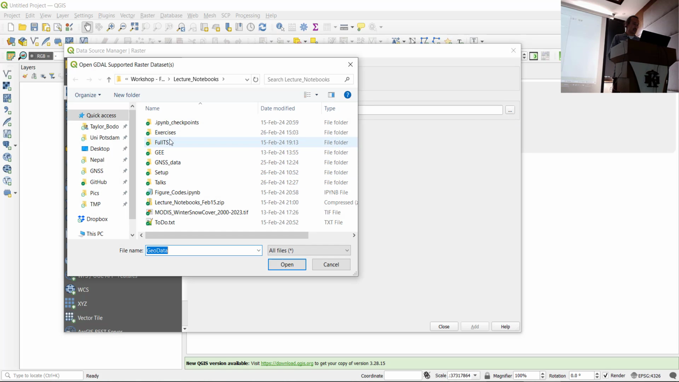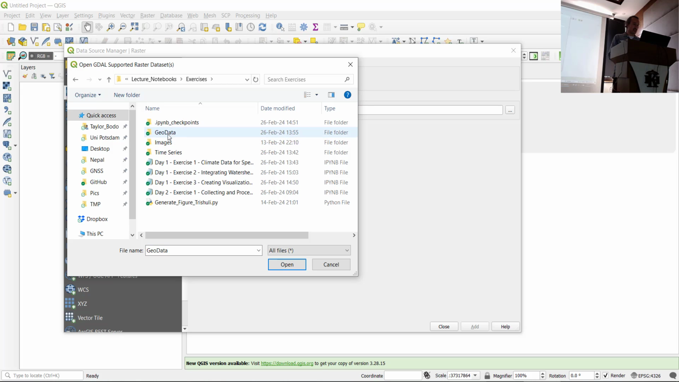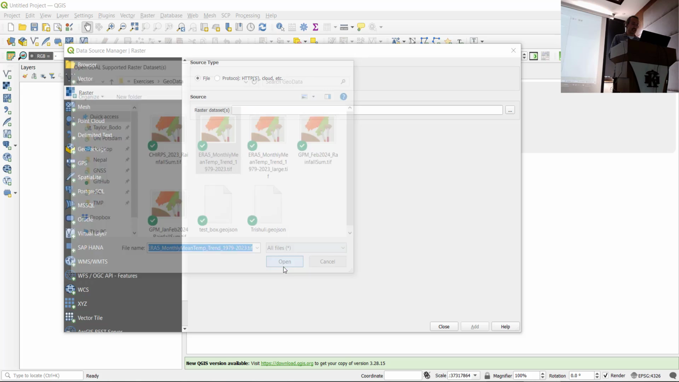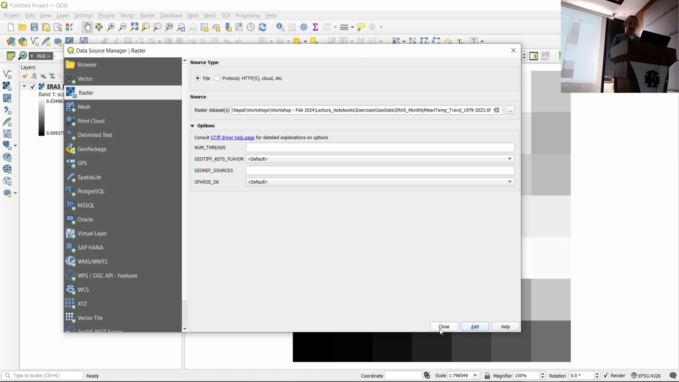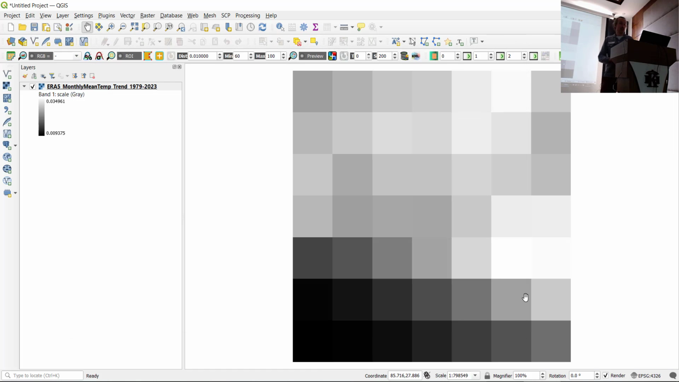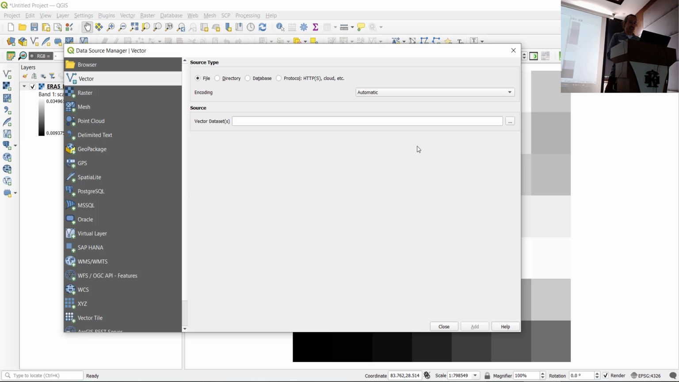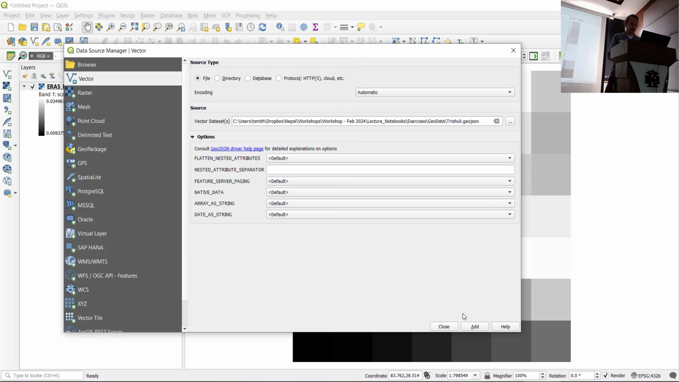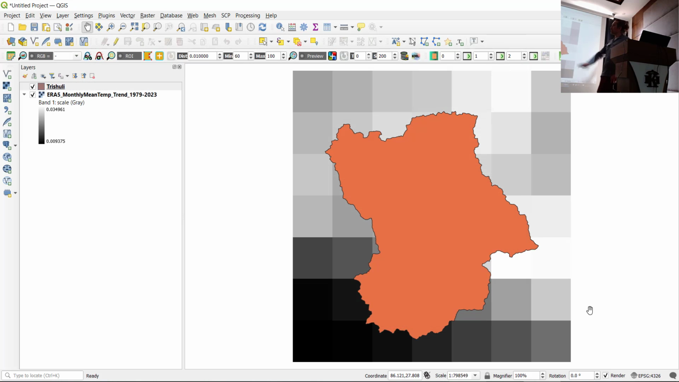Where did I put it? In my geodata, monthly rainfall trend. And that will just give me the part that overlaps with Trishuli. Maybe I should add Trishuli on here also. So that will just give me the pieces of the ERA data set that are exactly over my watershed. And maybe a little bit extra because it's making it a square box.